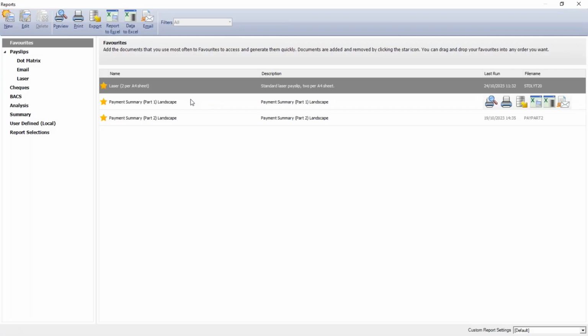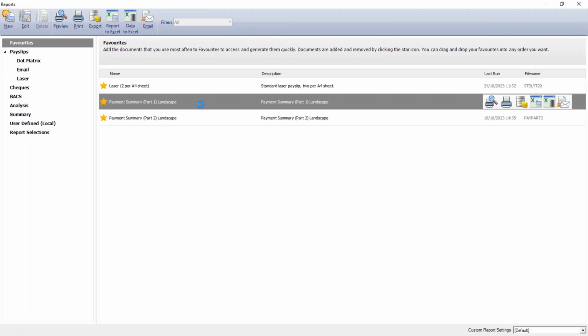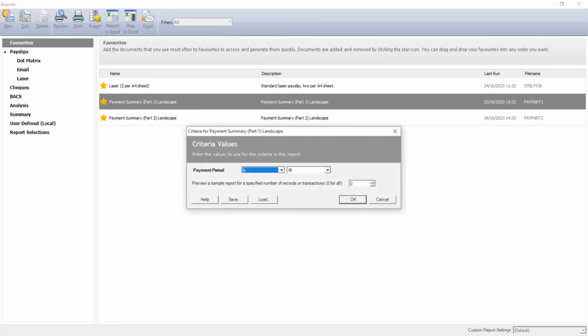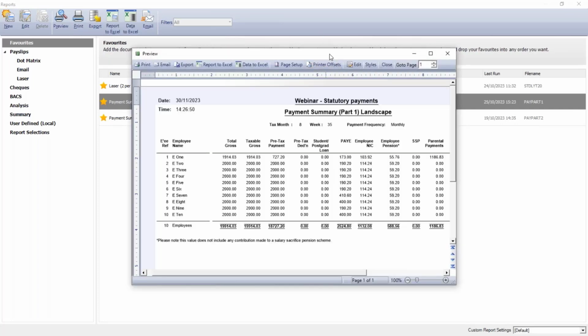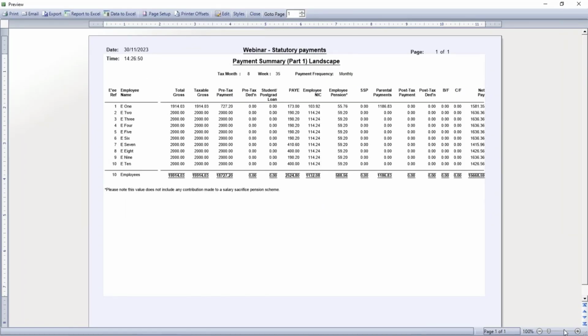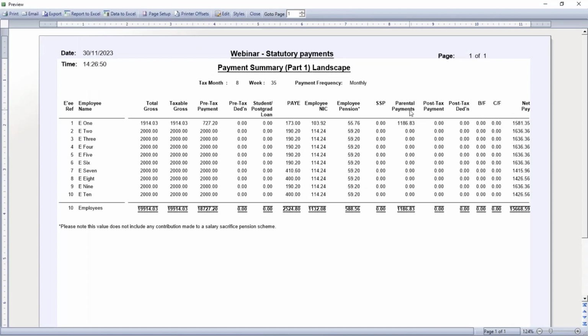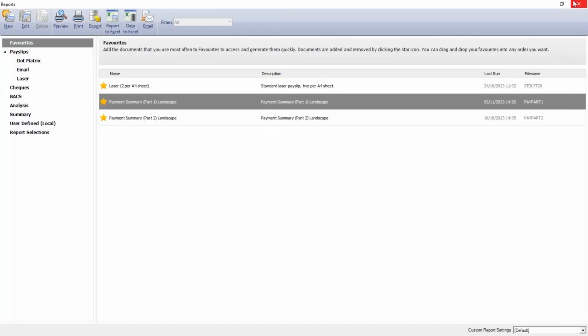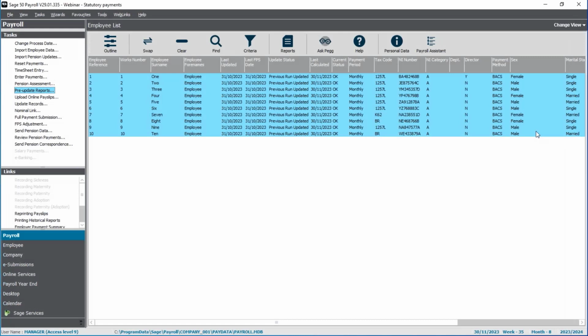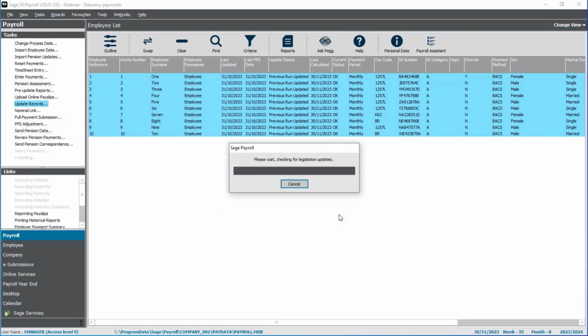You can also see them on payment summary reports. So if I run payment summary part 1, you'll see that there is a column for parental payments just here. So statutory payment for this employee is itemized in this particular column. So once you've got your pay slips and reports, you would then update the records in the usual way.